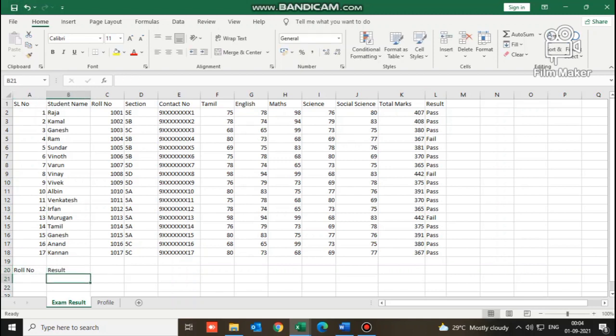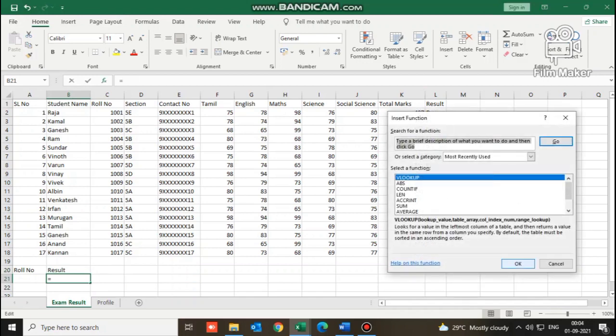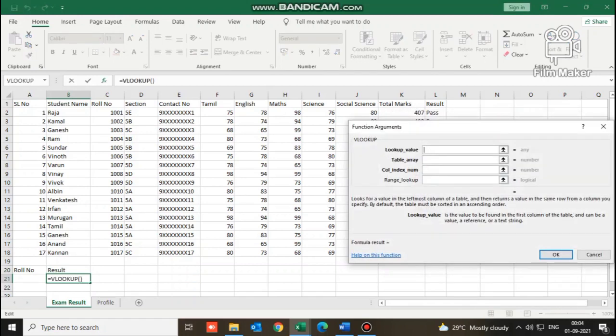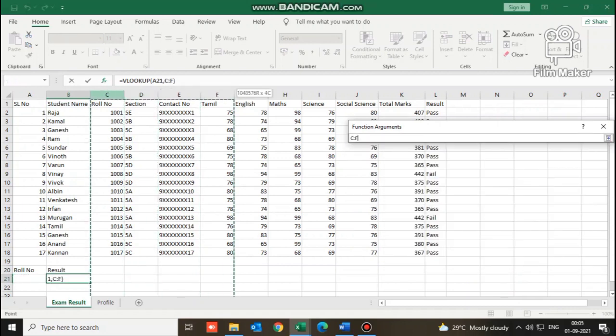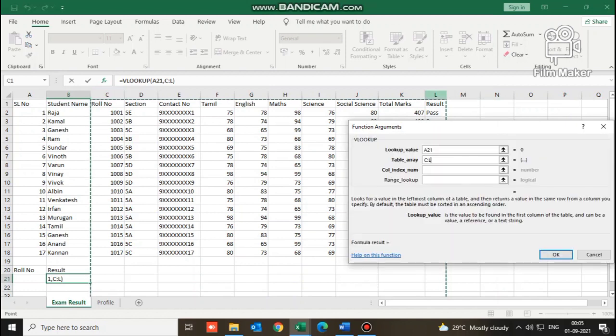We are creating two columns, roll number and result. Under the result column, we are applying the formula. Select FX VLOOKUP and click the cell under roll number as lookup value. In table array, we are selecting from roll number to result column and note that result column is 10th from roll number column. So enter 10 in column index number and give 0 or false in range lookup.